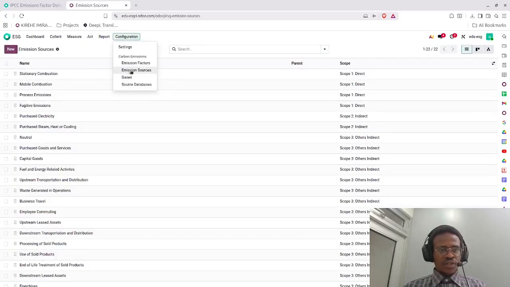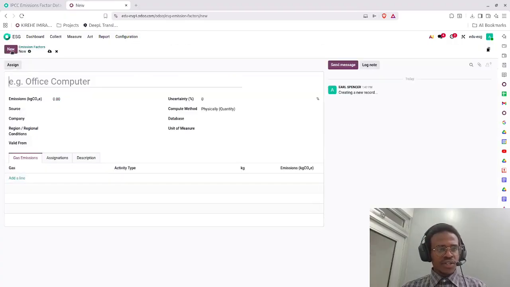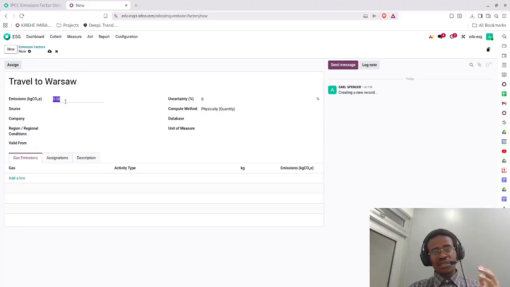I want to go to emission factors. So emission factors, here I'm going to create a new one, and I'm going to say, so I had an employee who traveled to Warsaw. Warsaw is in Poland. So I'm going to say travel to Warsaw. So employees travel to Warsaw in my company often. So I'm going to look for this number, the emissions, anytime someone goes to and from Warsaw in Poland.